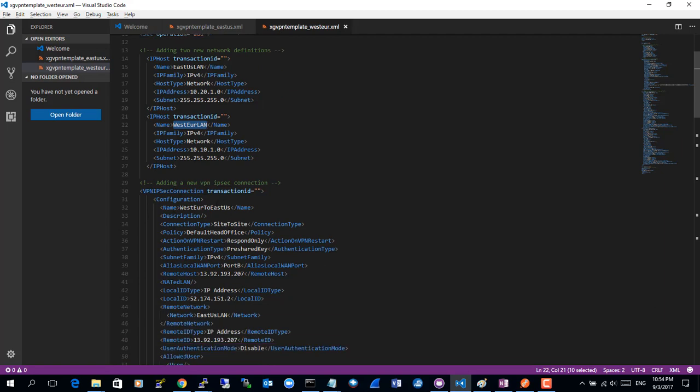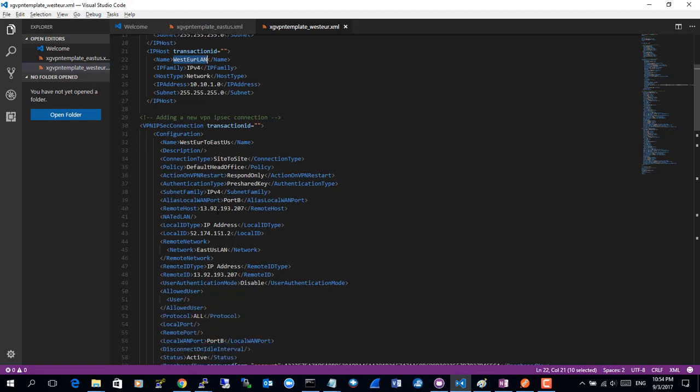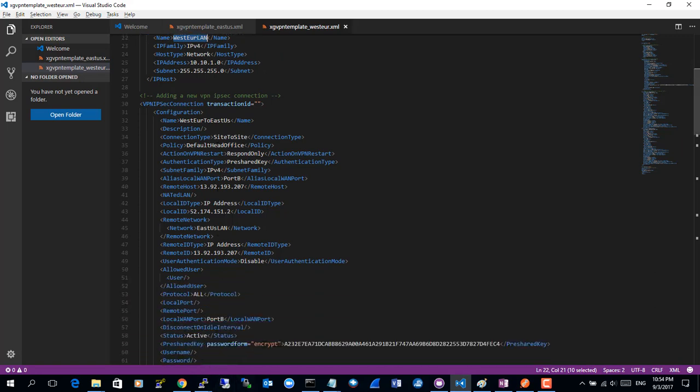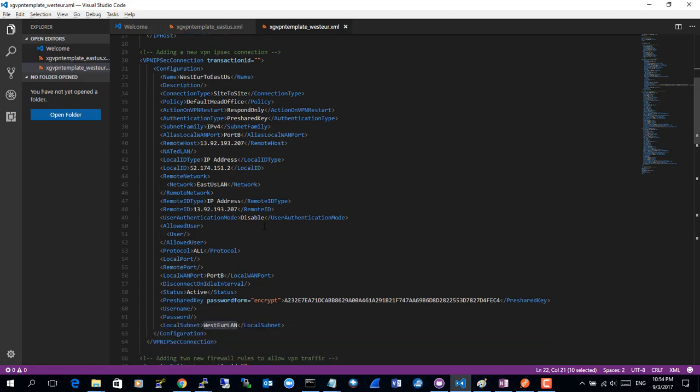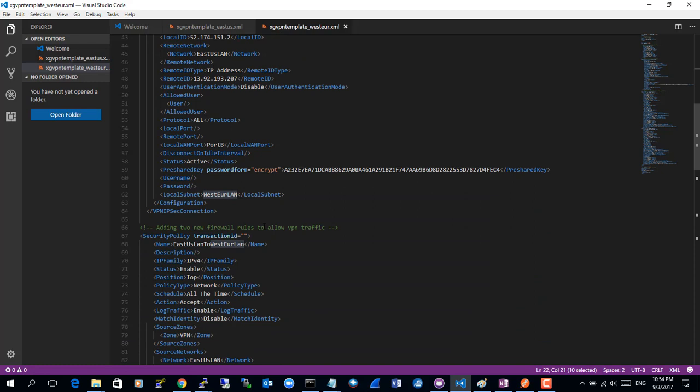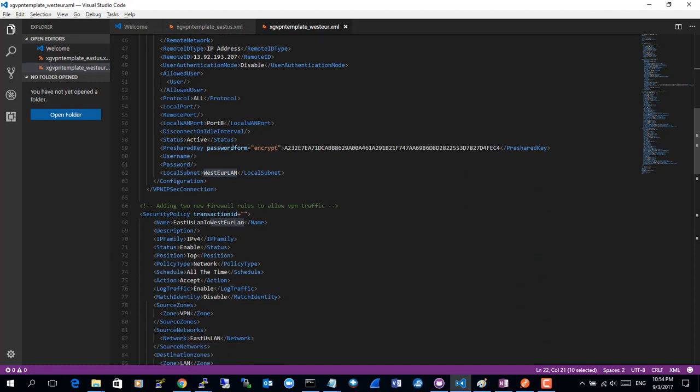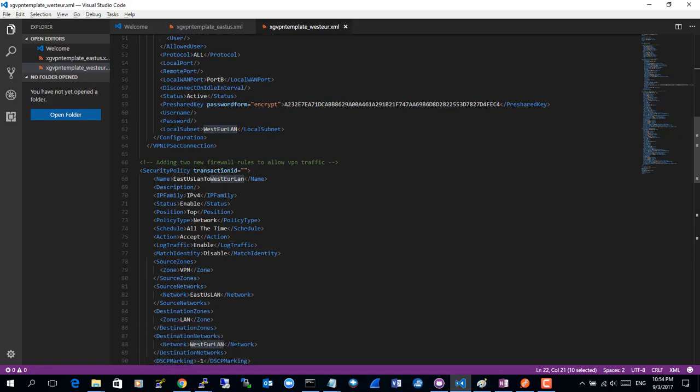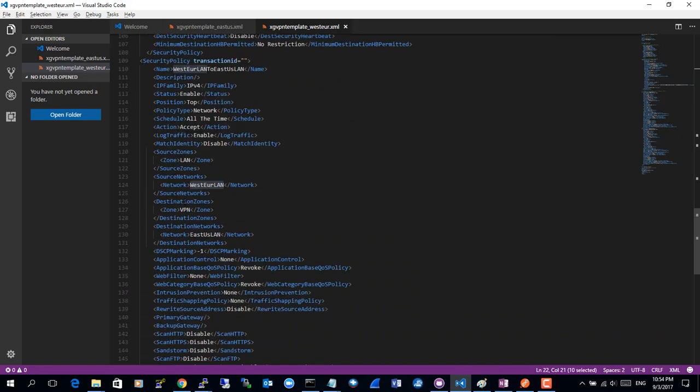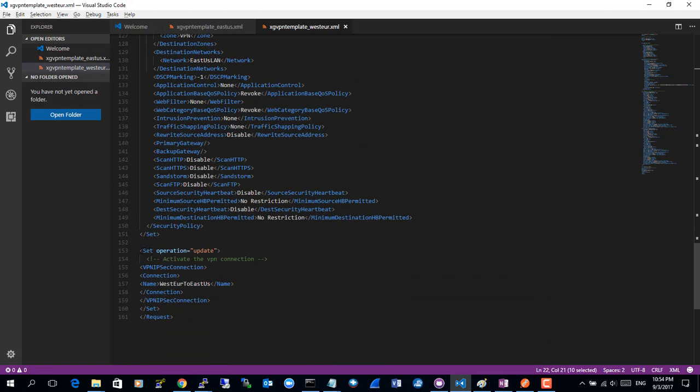Then I'll be adding a new VPN connection with the name, define the connection type, the policy type, even define the pre-shared key, define all the necessary information for the VPN connection. And after that, I'll be adding firewall rules to allow traffic between the two LANs. So I'll be creating two new firewall rules. And then at the end, I'm making another set operation. So I create the VPN connection, I create two firewall rules, I create two host definitions, and at the end, I'll update my VPN connection to activate it, to enable it.